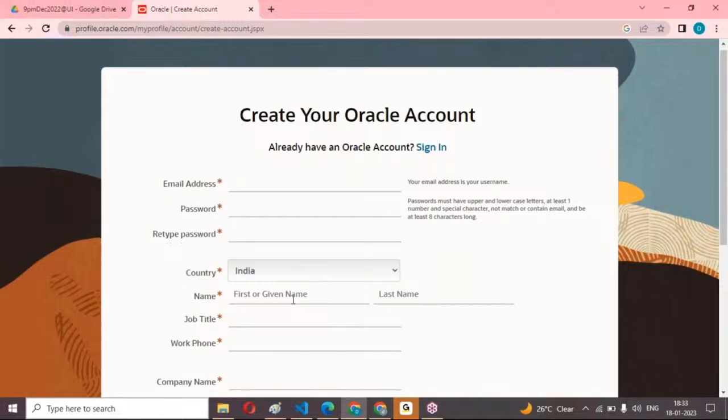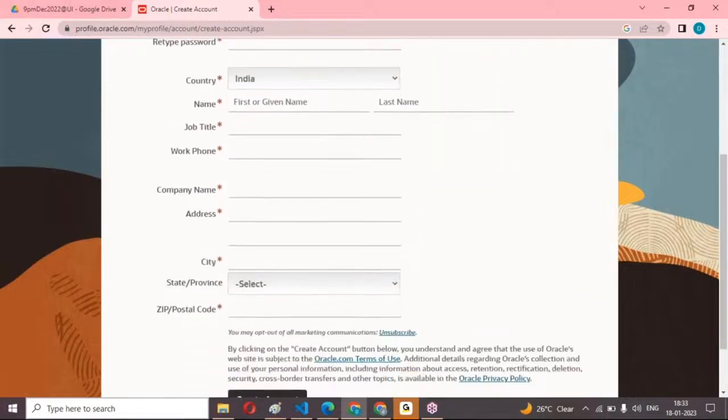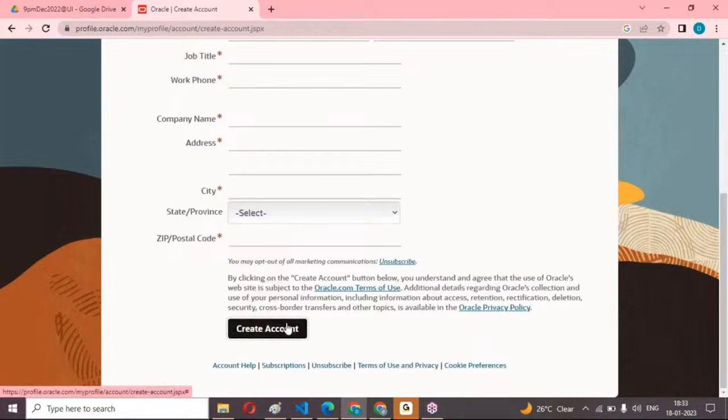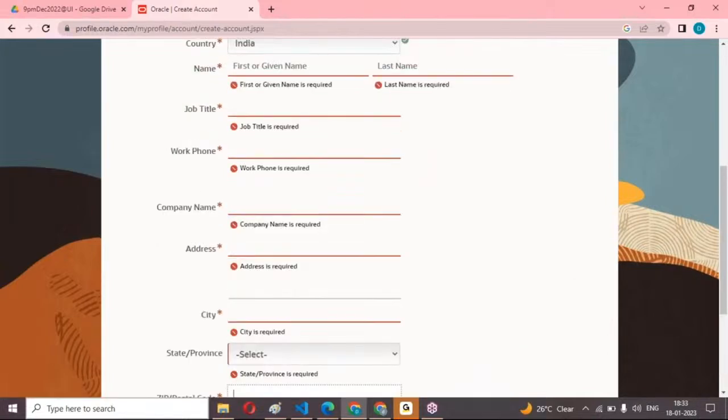Drop down list and all. Here radio buttons and all you can write. So at this time, once you click the submit button, these buttons are all from HTML. These error messages are all from JavaScript.